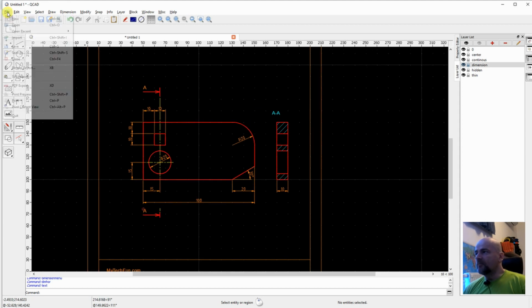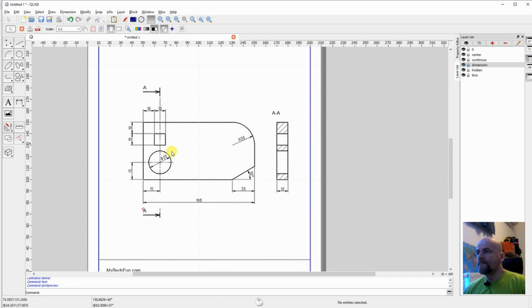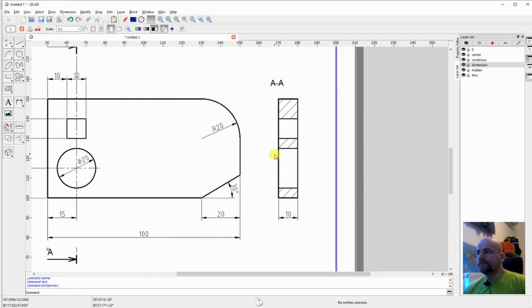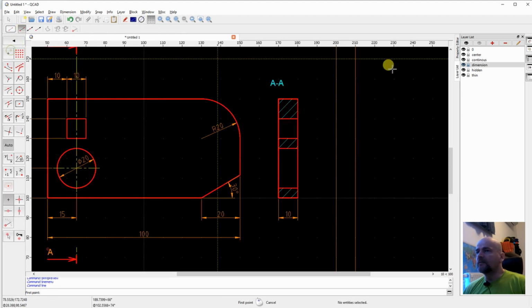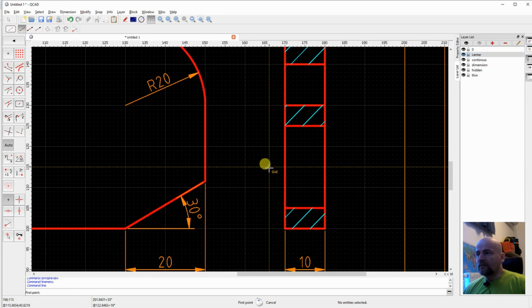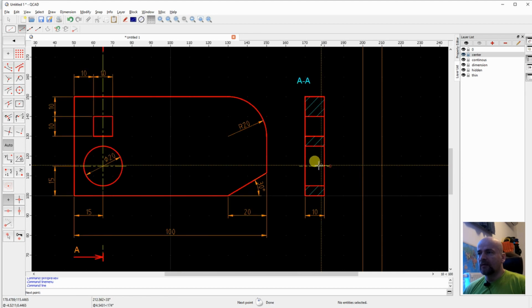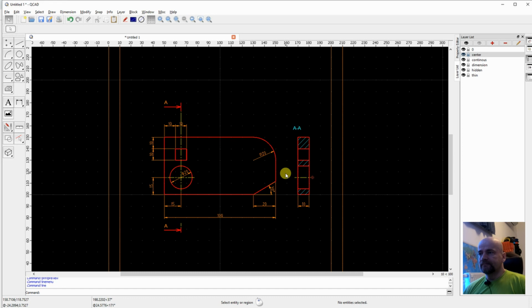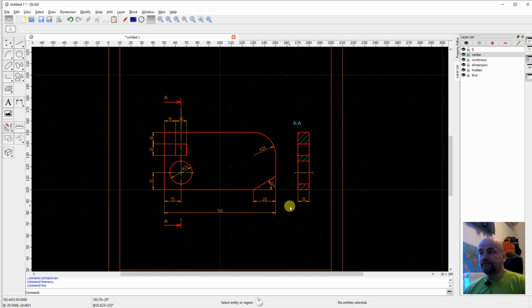Okay, let's see it in the print preview. Yes, maybe that center line should be added here. Okay, let's close it. A line, two lines, center line, in the middle of this line here, but let's make it longer. And now this drawing is ready.